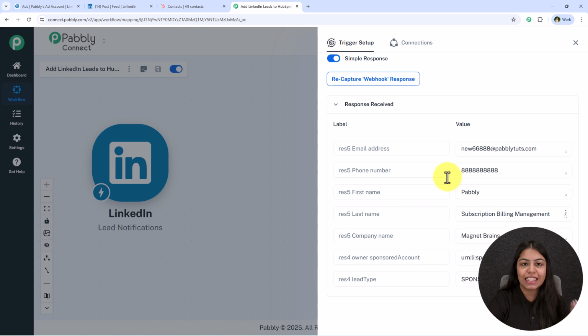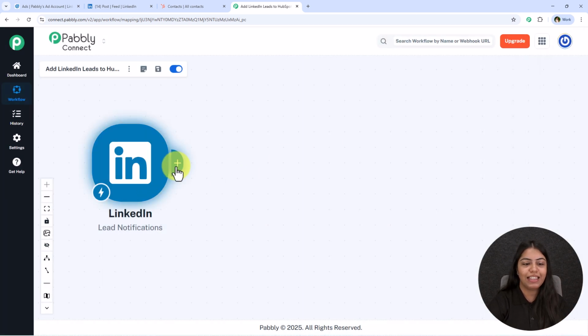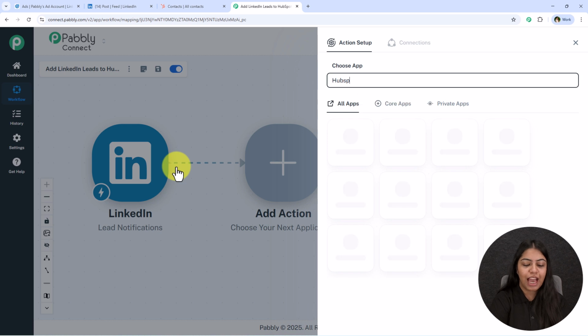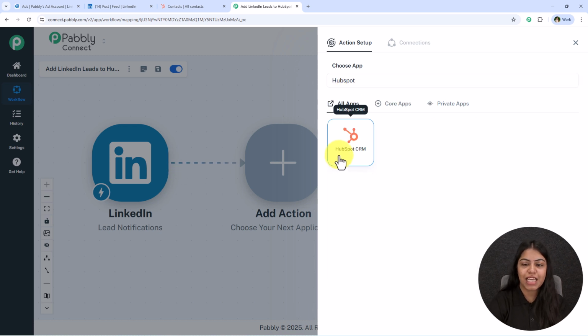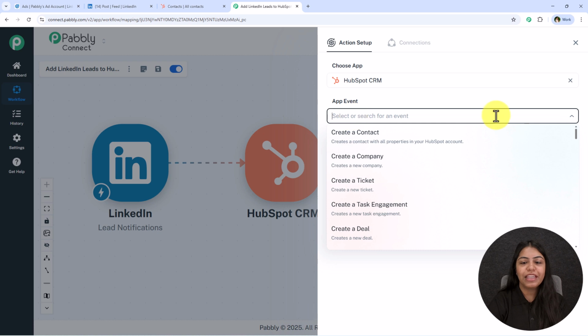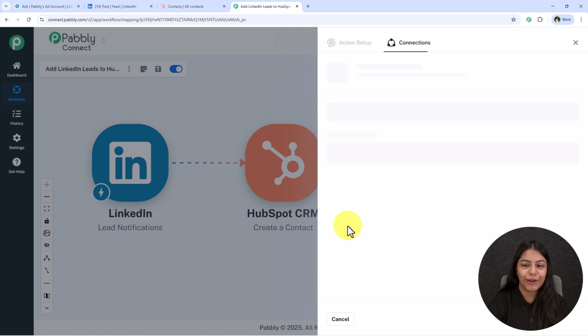Now let's add this in our HubSpot CRM. So let's close this and click on this add new action step. For the action application, we have to search for HubSpot and select HubSpot CRM. For the event, we have to select create a contact and click on this connect.